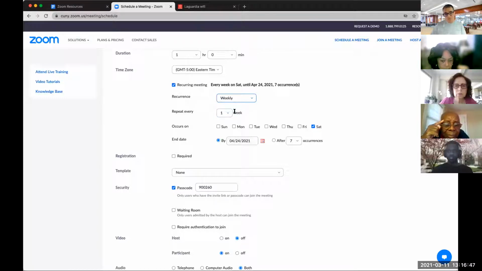Unless you're meeting every other week, you can change that to every 2 weeks, every 3 weeks. But if not, you can leave it as 1 week, every week, in this case, Saturday.